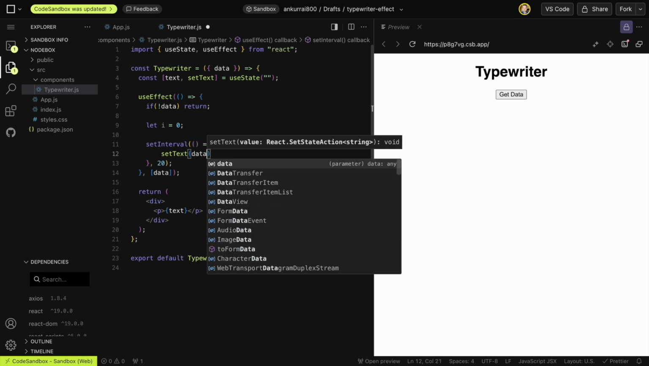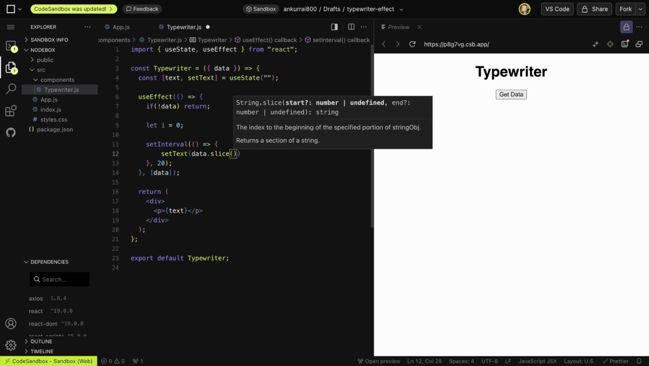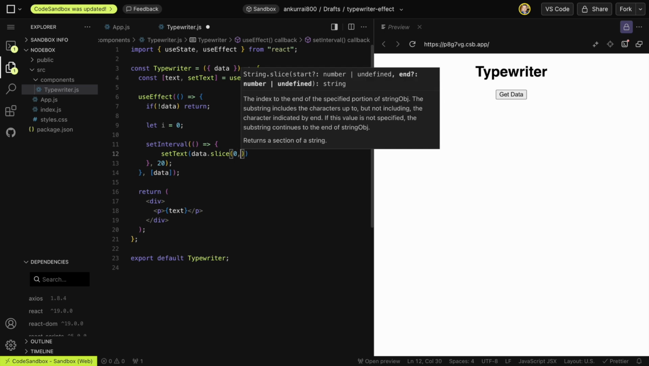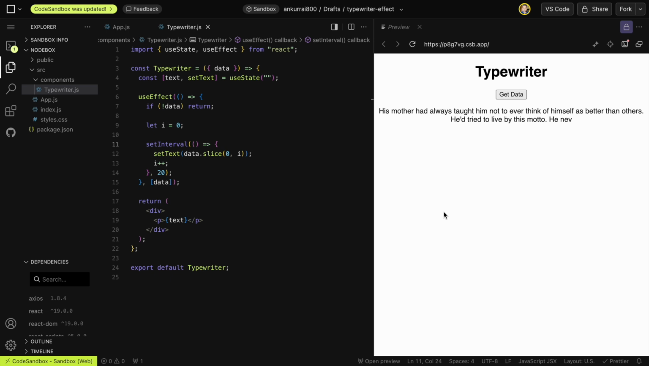I will take the data variable and use the slice function, which I can use with a string, and it generally takes start and end. So for the start, I want to grab the data from the 0th position or the first character, and I want to grab the characters up to the ith index. When I am done with it, I will increment i, because when there is the next iteration, one more character will be picked after 20 milliseconds. So if I save this and click on this button, you can see the typewriter effect is taking place, but believe me, this is only half the work we have done so far.